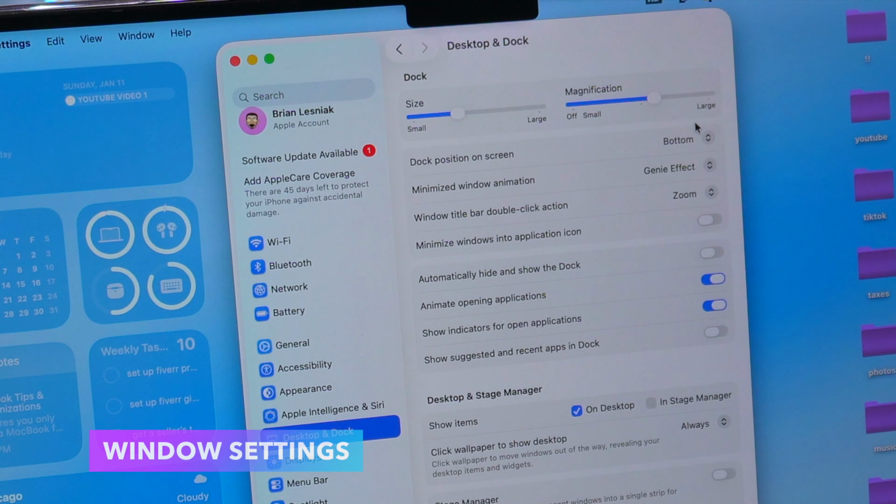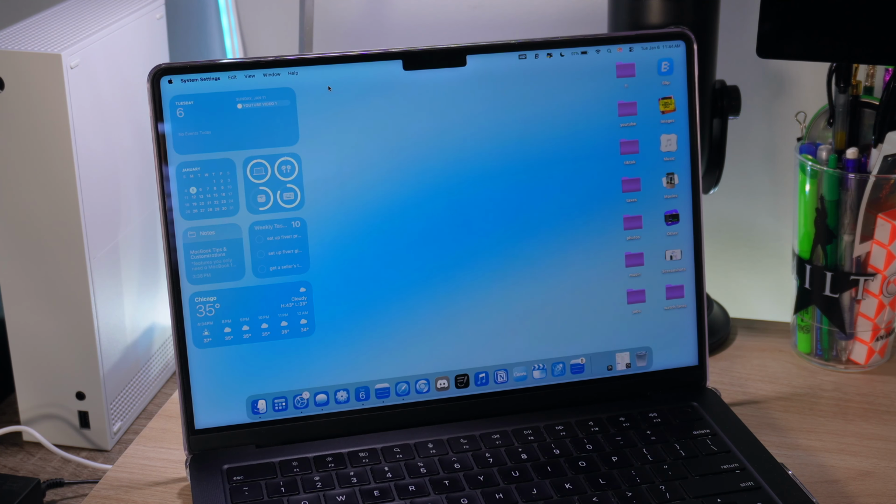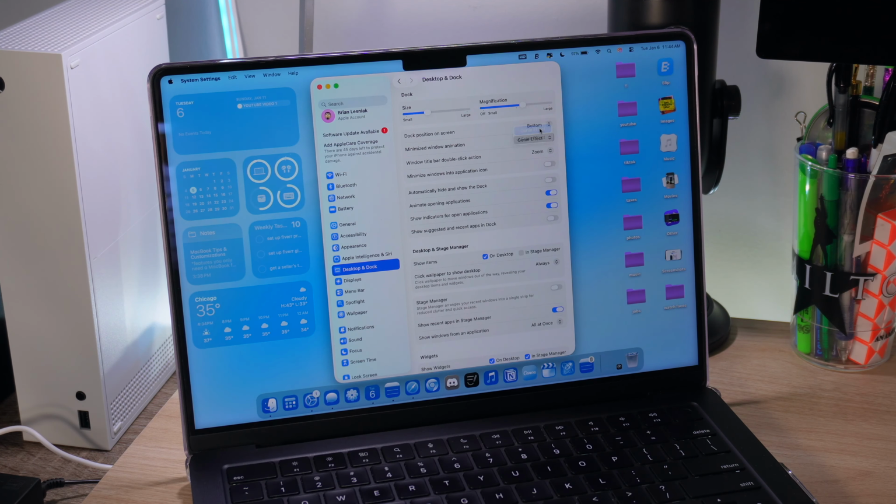There's also different minimize window animations. So I have the genie effect right there, or the scale effect. This is how the scale effect works. It looks like that. This is how the genie effect looks. It does that. I prefer the genie effect. I'm kind of just used to that.